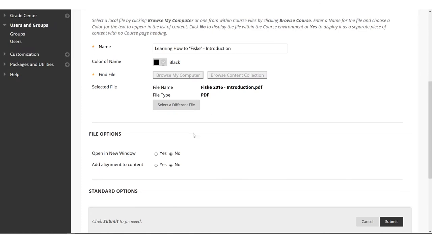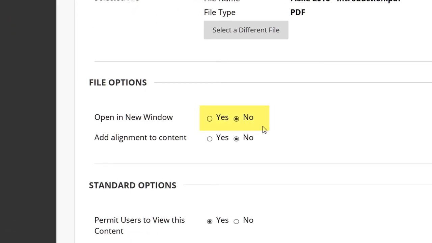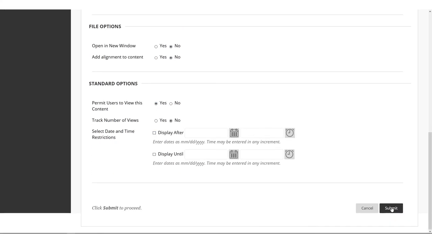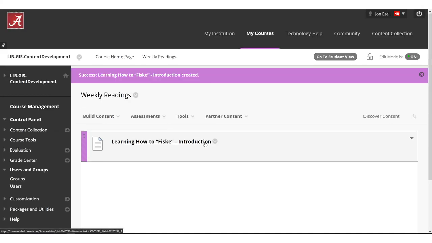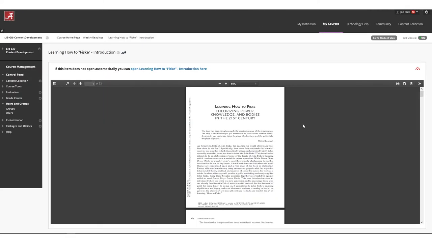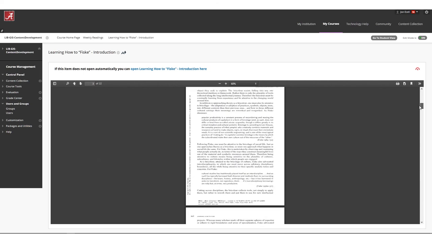So in the file options here, if you select no, it will display the PDF in a reader inside of Blackboard. And if you click yes, it will prompt the user to download the PDF to their system. So I'm selecting no. Now the chapter is listed in the folder, and when clicked, it opens a reader view for the PDF so it can be viewed in the course shell as well as printed off or downloaded by your students. Repeat this process for all the readings you want to upload, and that's about it.